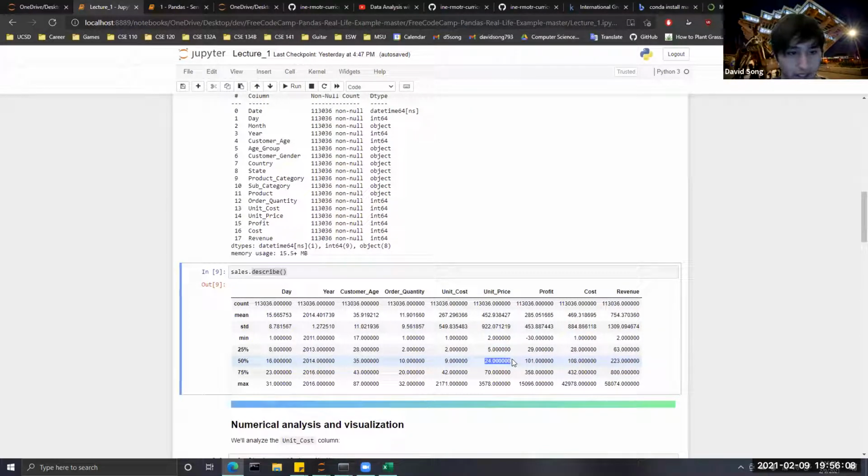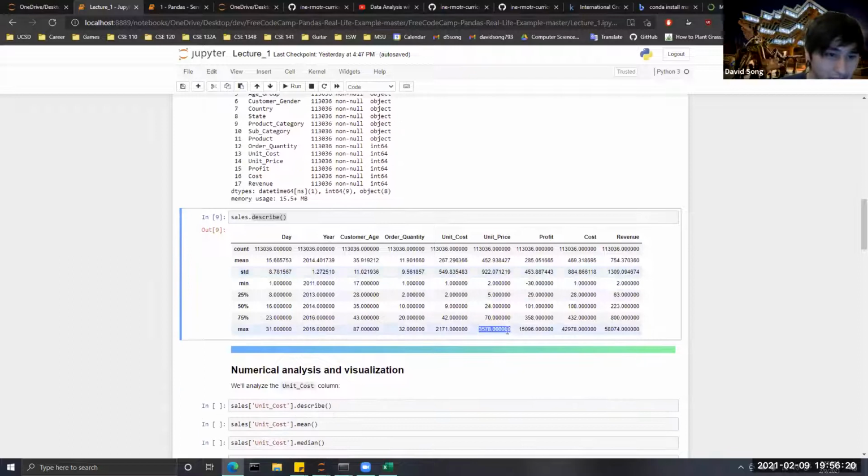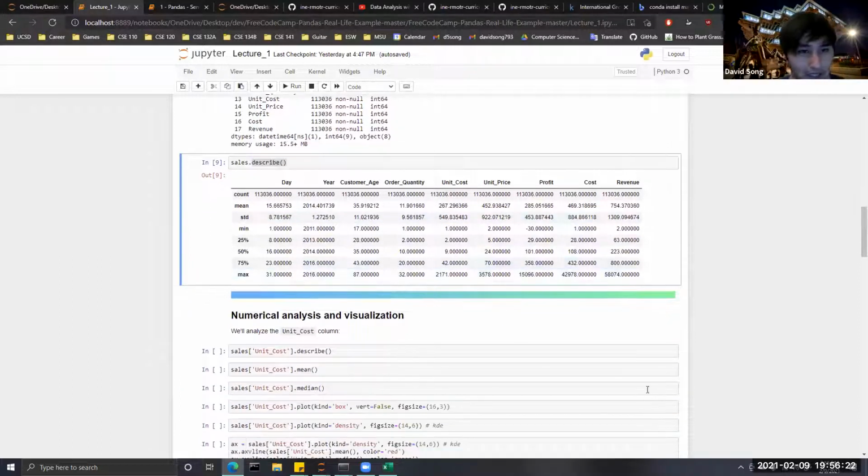And 50th is 24. There seems to be a huge item which is driving the mean up really high, and that must be the item that cost $35,000. So yeah, that's one way you can interpret this.